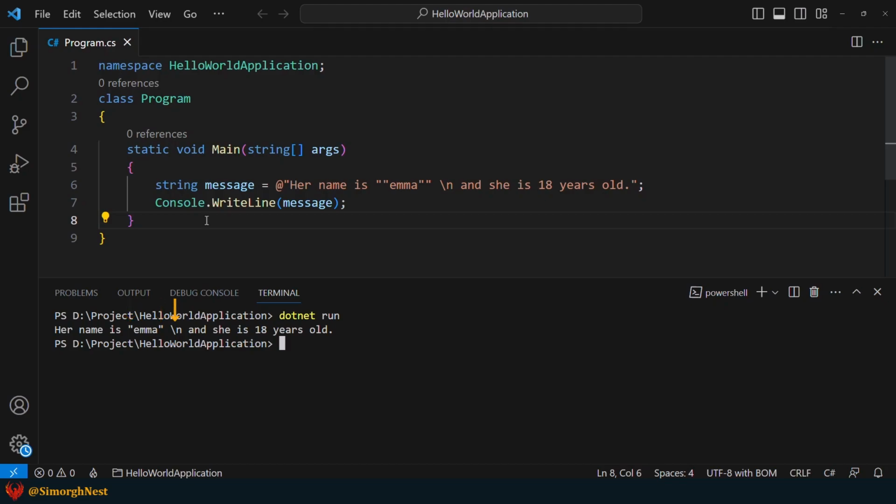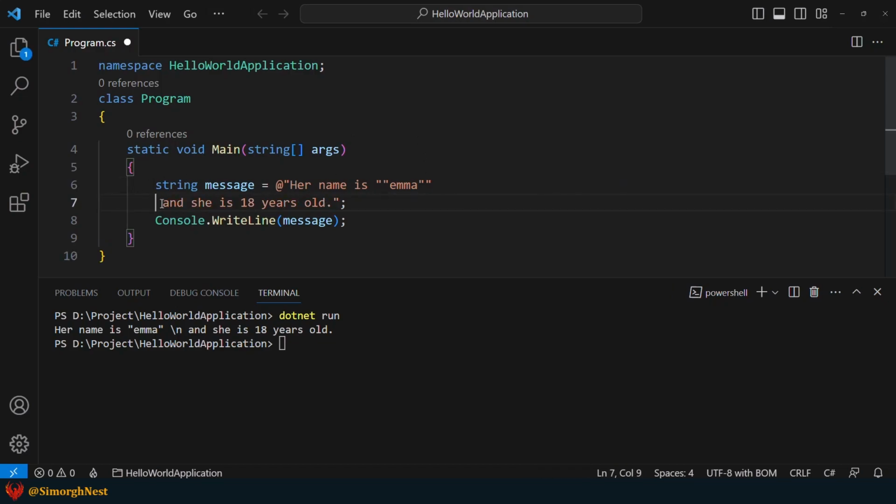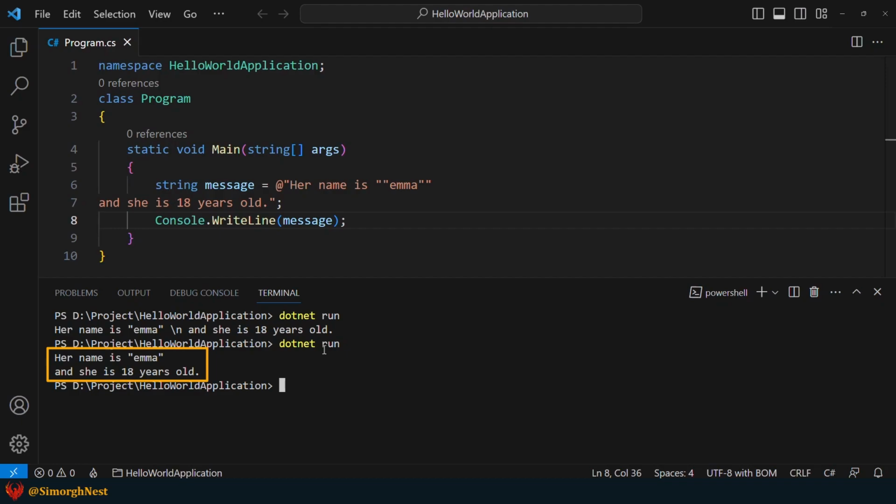However, the new line escape sequence is displayed as a normal character. Because, as we mentioned before, in a verbatim string literal, the string is printed exactly as it is typed. So, let's remove the new line escape sequence and press enter to add a new line in this string literal. Let's run the application again to see the result. As you can see, the message is displayed just like how we typed it.